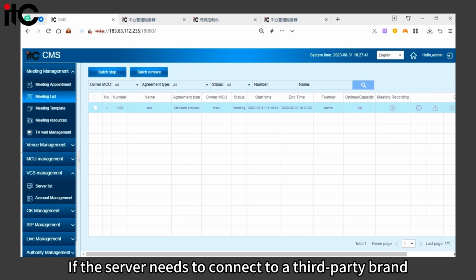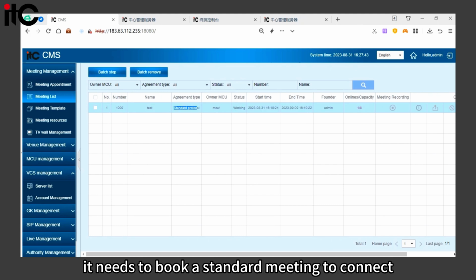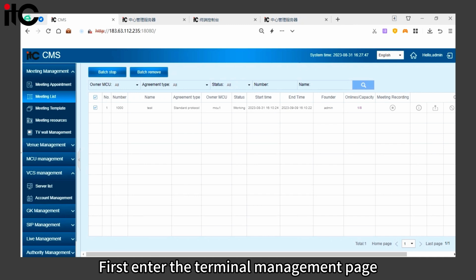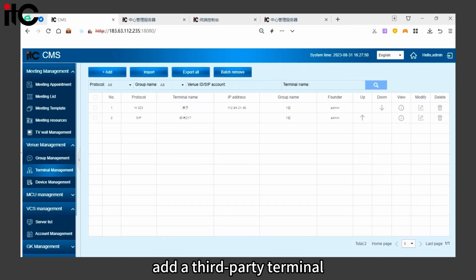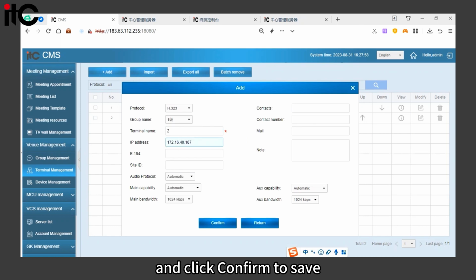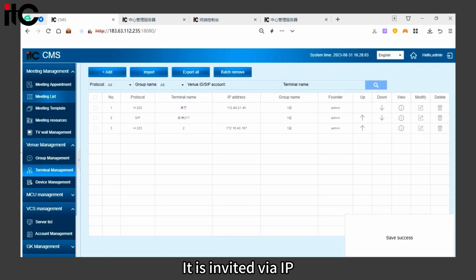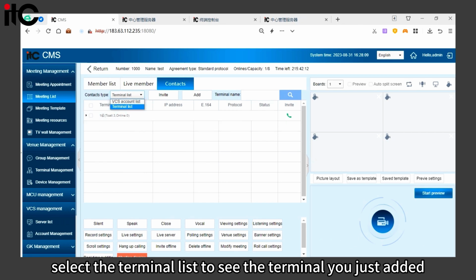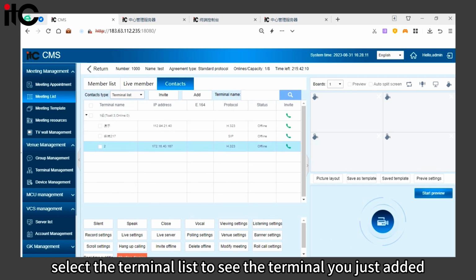If the server needs to connect to a third-party brand, it needs to book a standard meeting to connect. First, enter the terminal management page, add a third-party terminal, enter the venue name and IP address, and click Confirm to save. It is invited via IP.